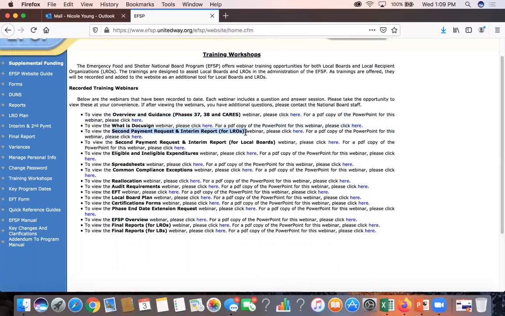This form is what you will complete to receive the second payment from EFSP. And just a reminder, EFSP does distribute funds for that particular phase twice. They'll do the first payment once you complete the LRO certification form, and then the second payment once you complete this report here.